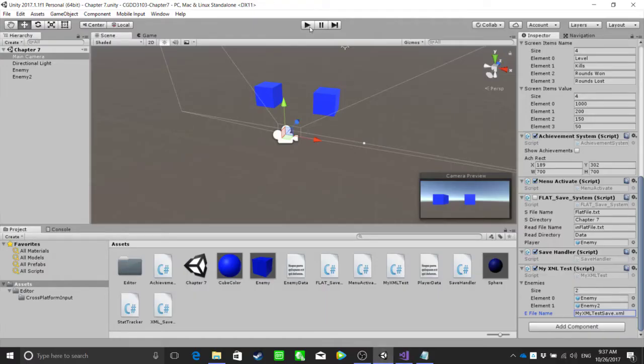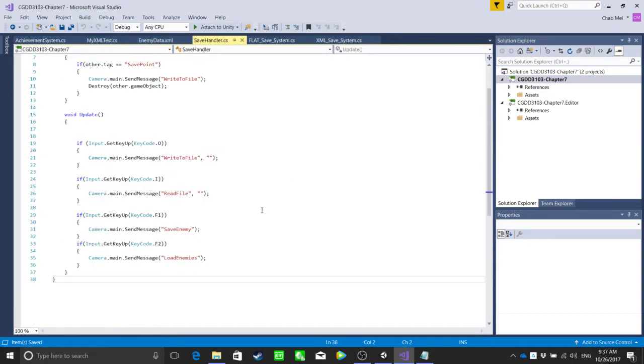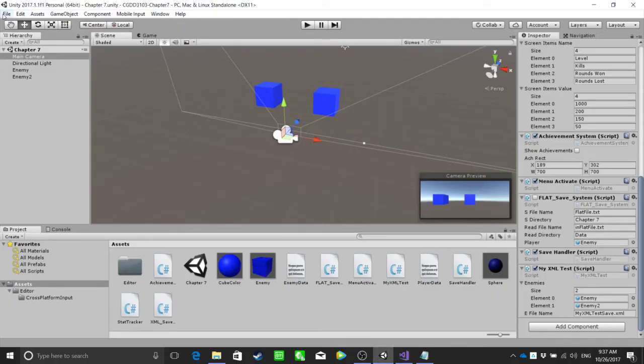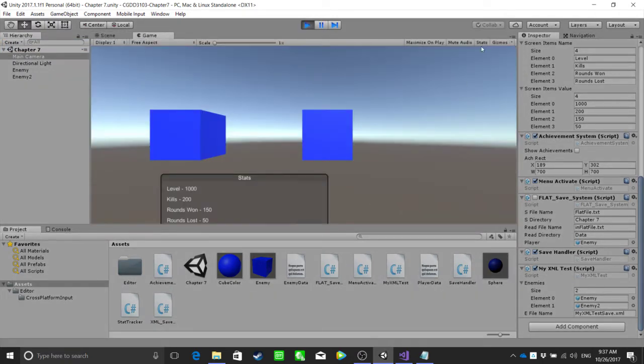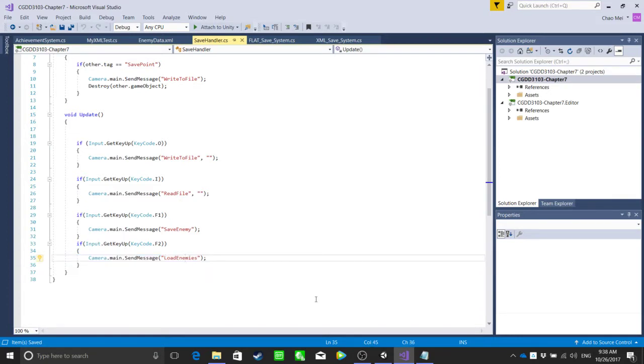So let's see. Sorry, we're trying to load enemy, and we need to save enemy, load enemies. If I press 2, I should be able to load those positions into my game object. Let's see if we can actually do that. Enemy. I got the wrong thing.